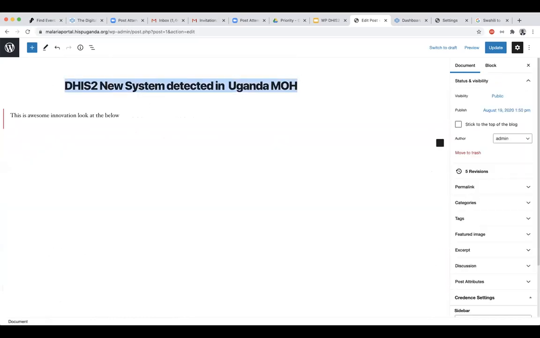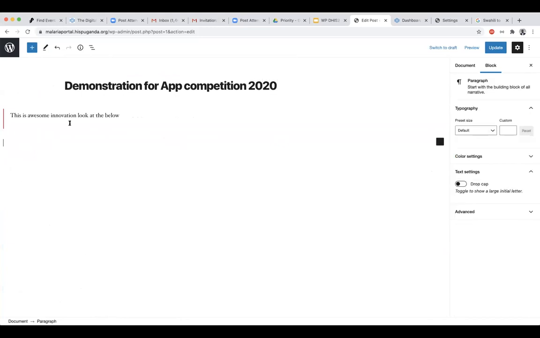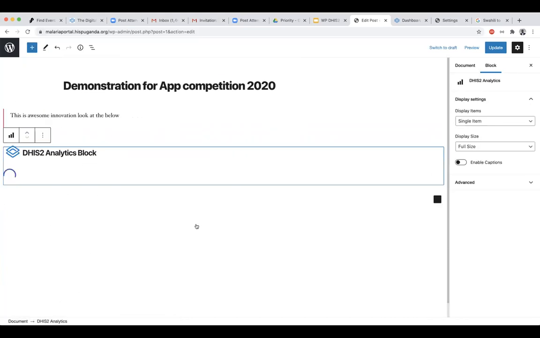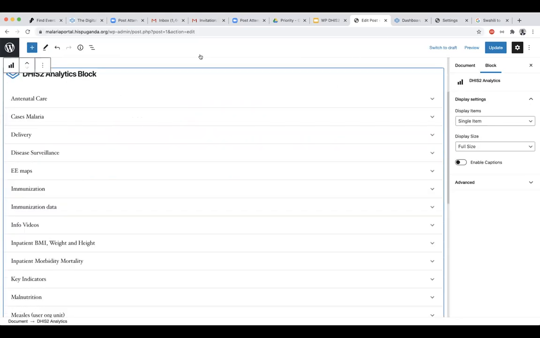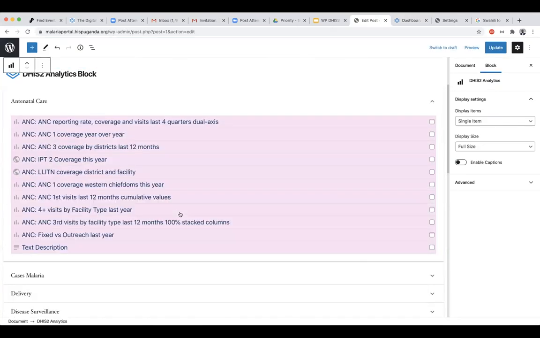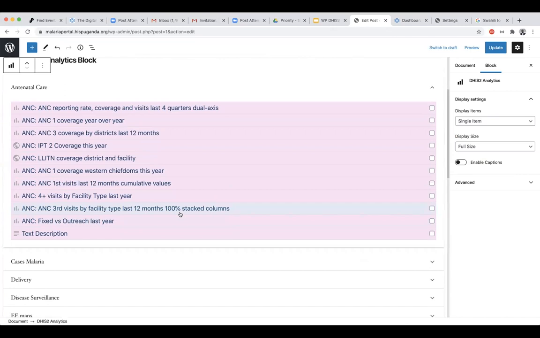So this is, I'm going to say, demonstration for the app competition. This is going to be my post. Okay. And then here, I'm going to add the content. So this pulls all our dashboards, what you see up here, gives us access to all the dashboards within the DHIS2 instance that we have configured. And as you can see, you can go into each dashboard and get the dashboard items as and when you want. And we have display options on the right-hand side, as you can see.